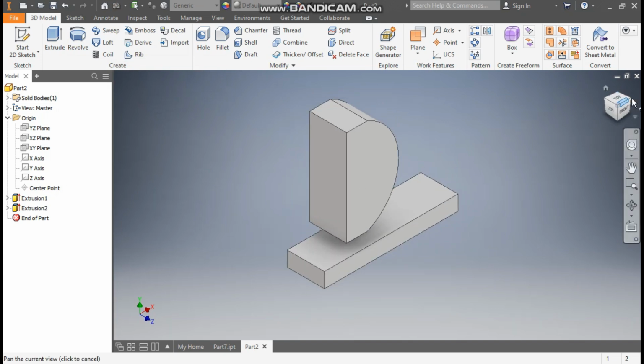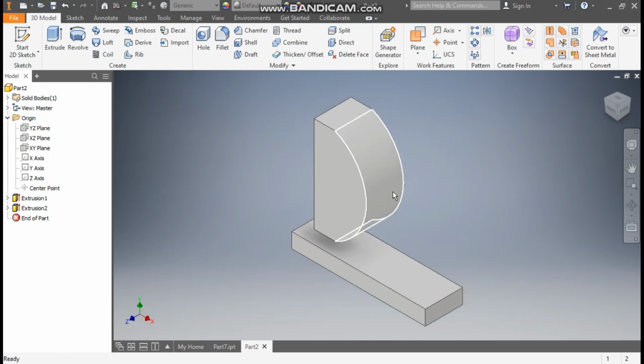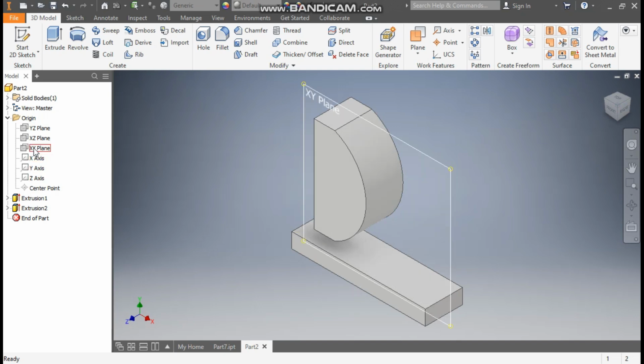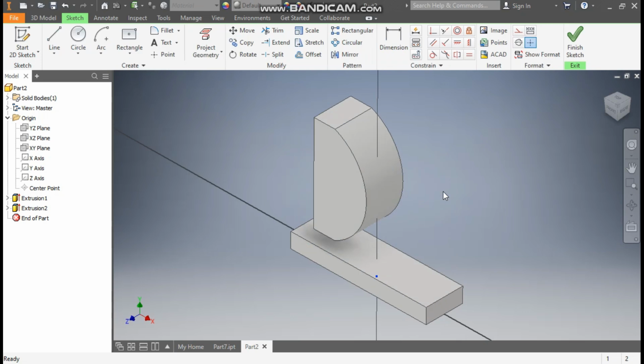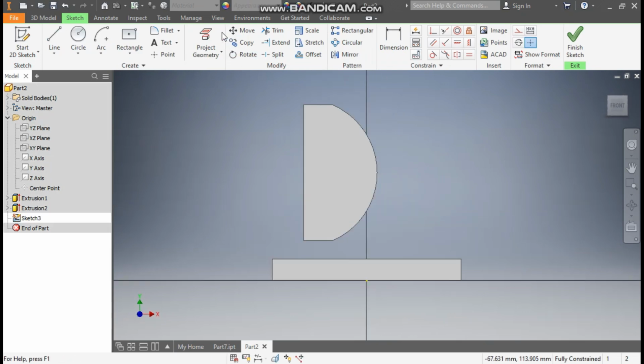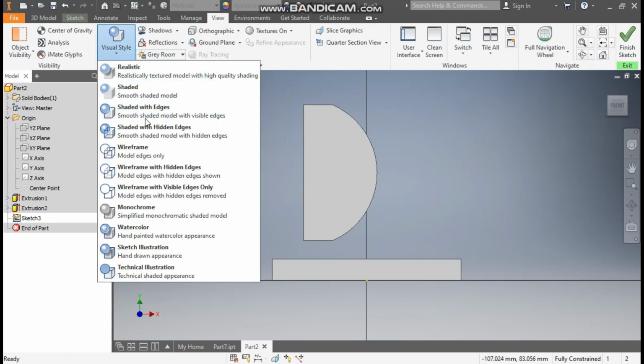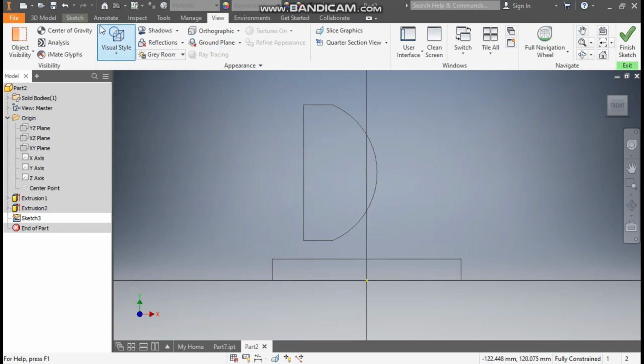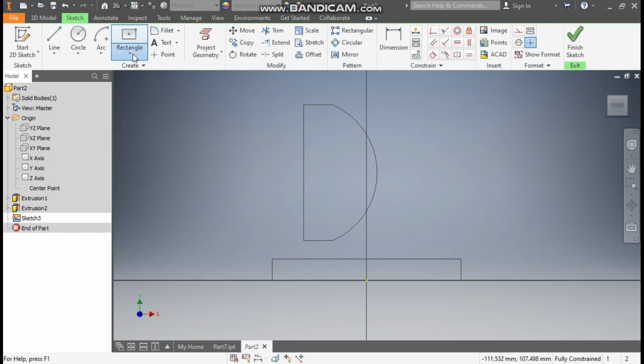Now I want a hollow pipe from the back side. So I'll select the XY plane. Go to create sketch. Go to view, visual style, change it to wireframe. Go to sketch, take rectangle, take 2-point rectangle and make a rectangle profile.